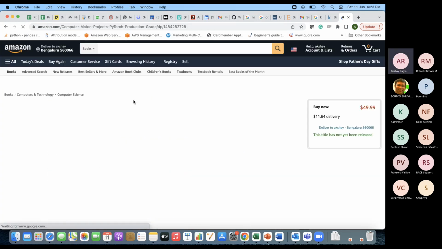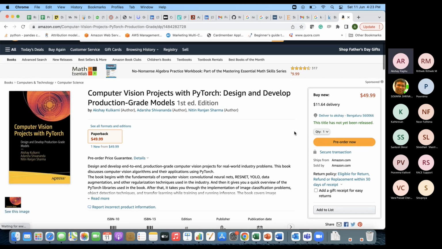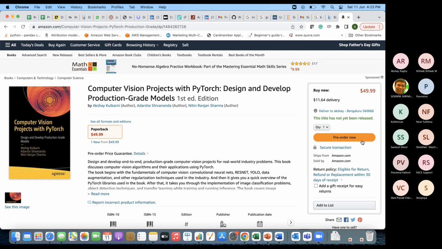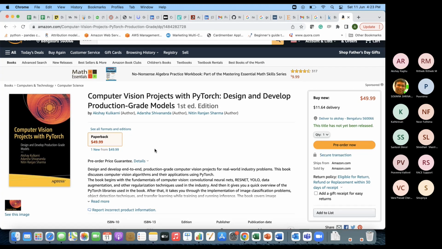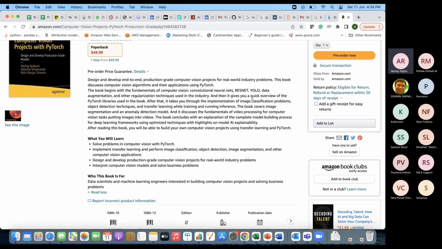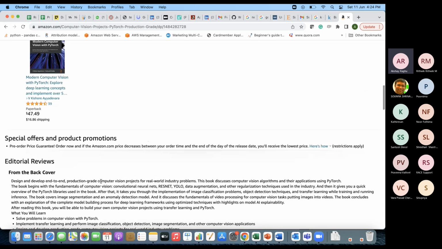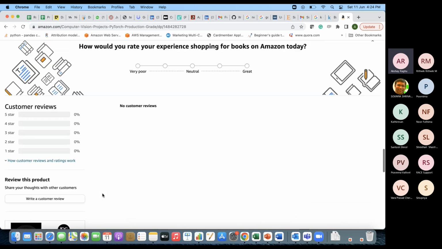Okay. So this is my book, which is yet to be published. It's still open for pre-order. Once I get my author's copy, I'll share it with you guys, like I promised on day one. So you have all the computer vision projects with PyTorch, end to end. If you go here, you will see all the details. Every single thing is there in this book. I think the table of contents is not given here.